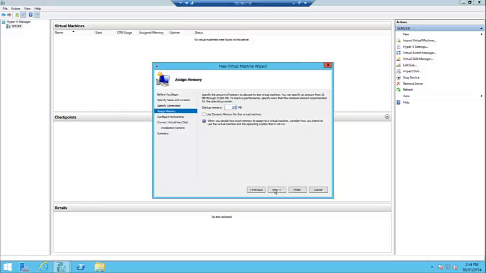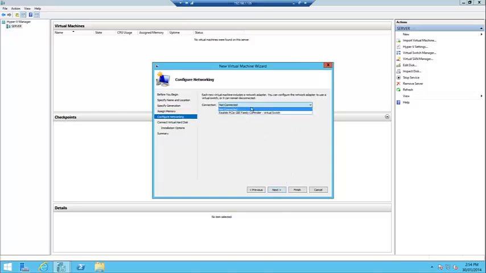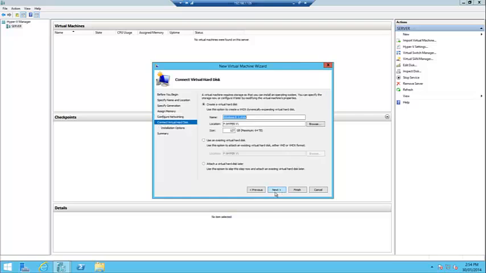Select the RAM that you want to apply to your system. If you have lots of RAM, you can feel free to add more. The more RAM you add, the better performance you get from your virtual machine. Then you can just go and select your networking. Remember, during the installation, I did select my default Ethernet card.